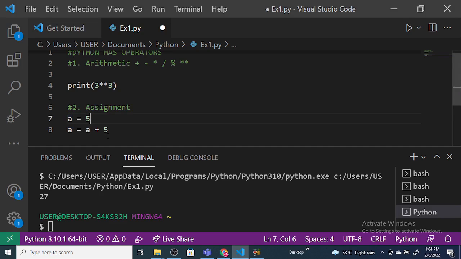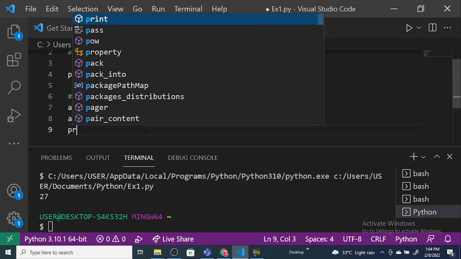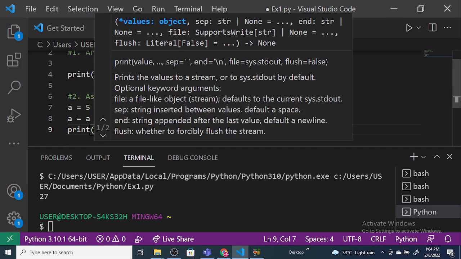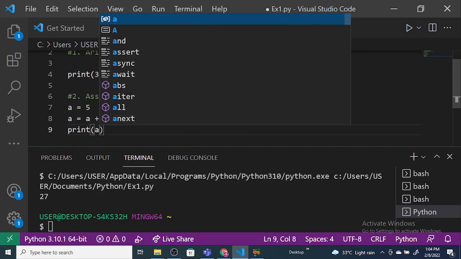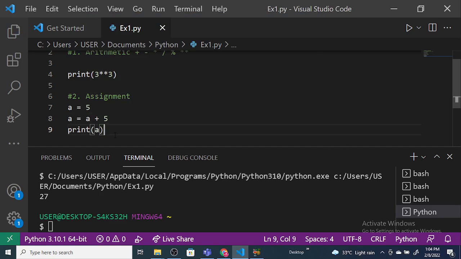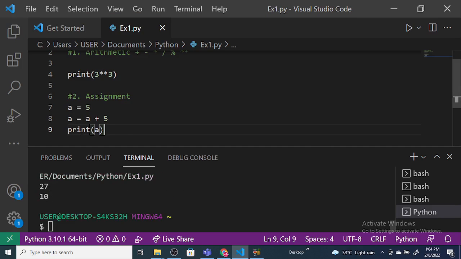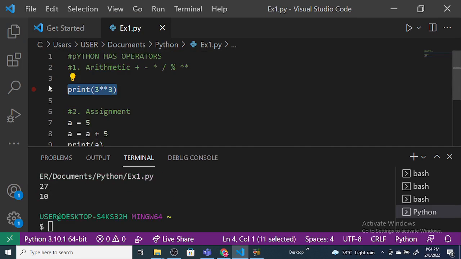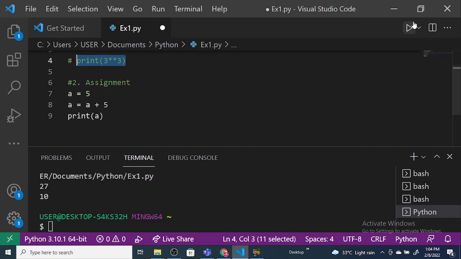So if we print, we have a already, a is equal to 5. When we say a is equal to a plus 5, it means we have a and then we are adding 5 to it again. So that should give us 10.